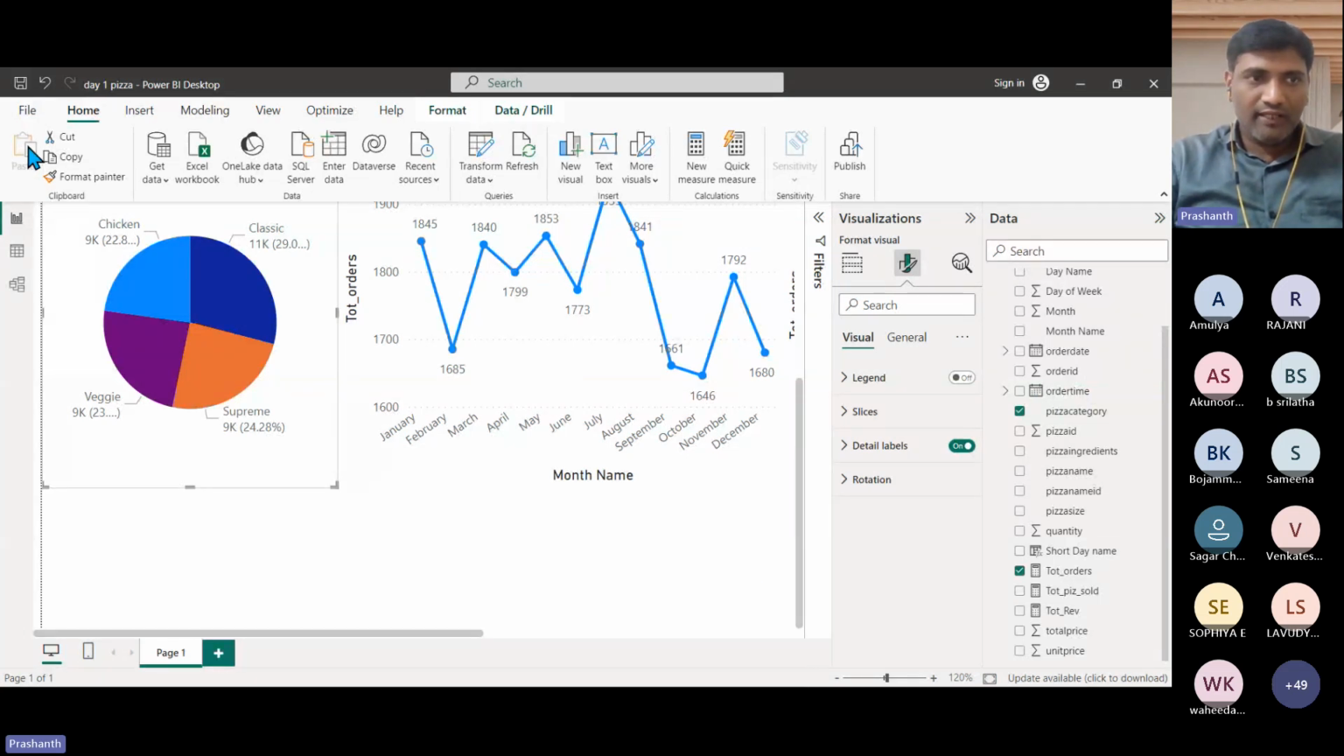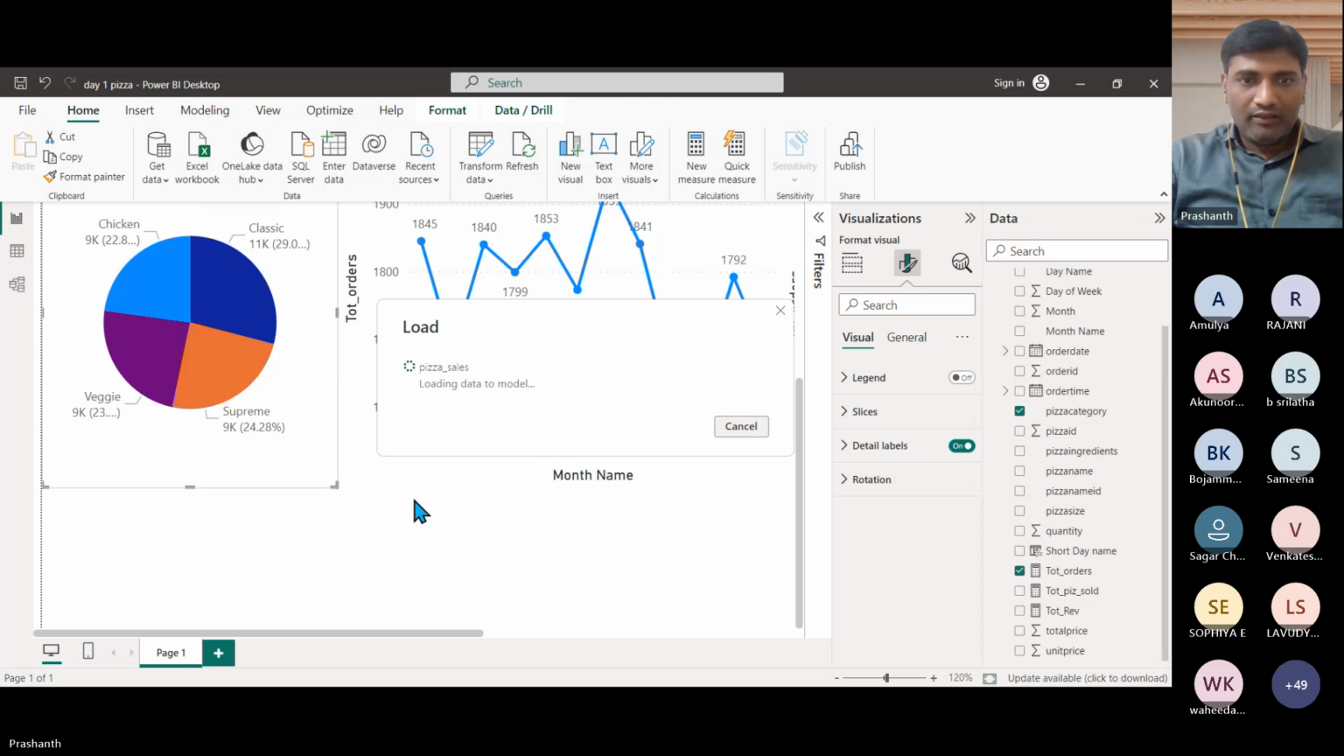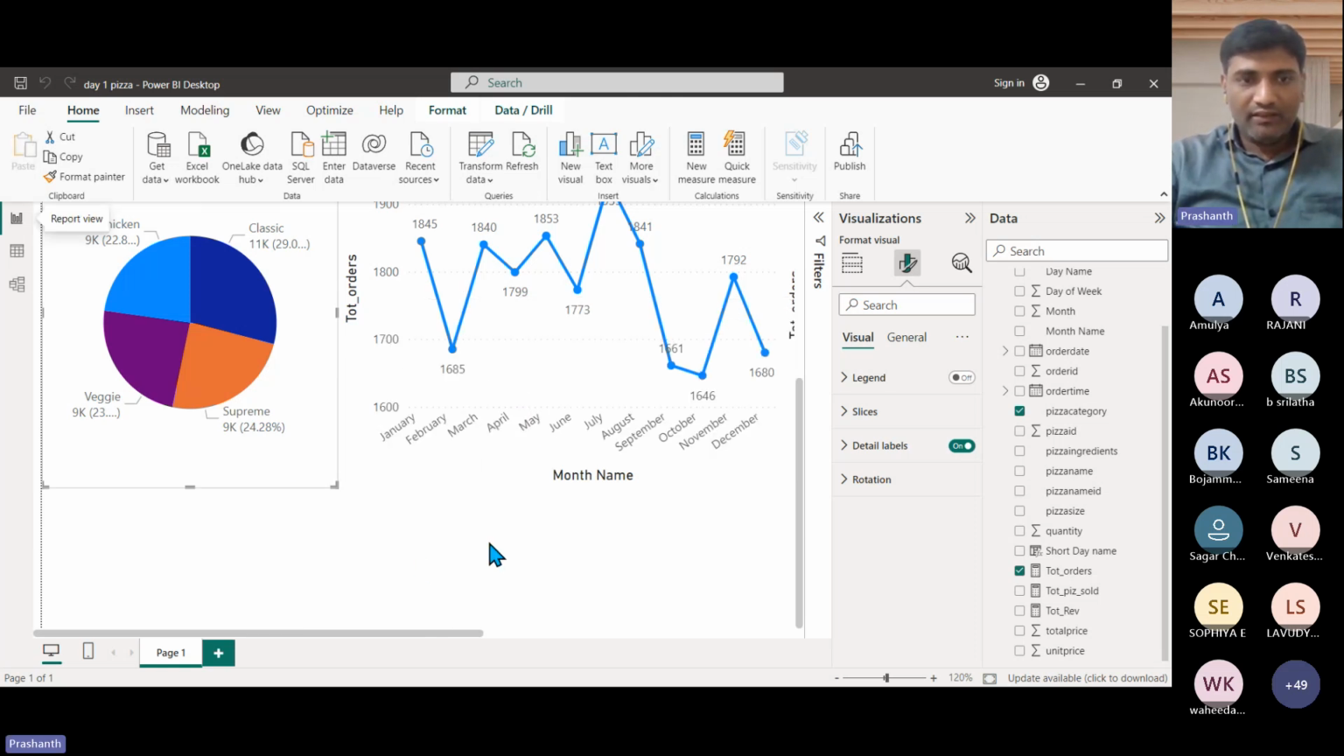Now close and apply. Come back to this. Let the data load here. I'll be using another graph.